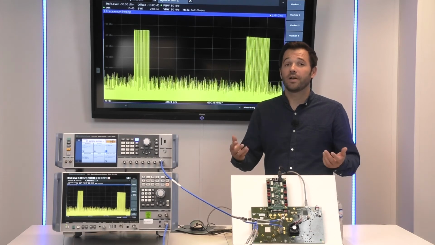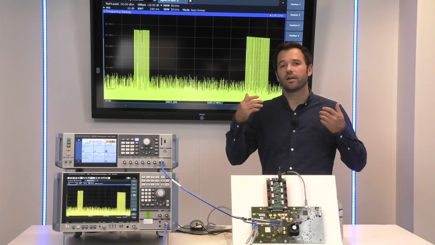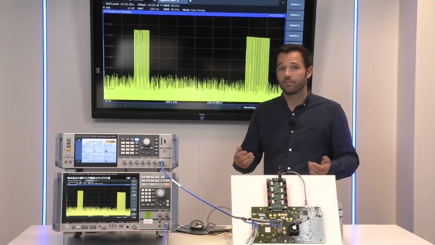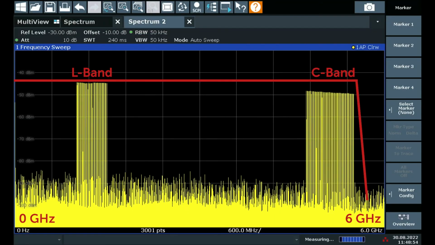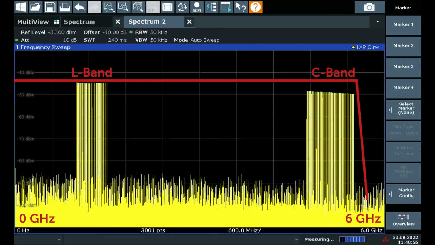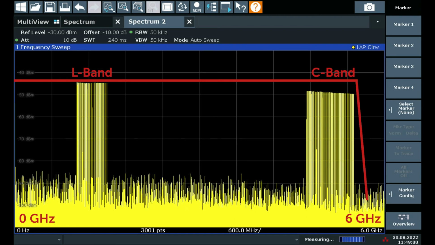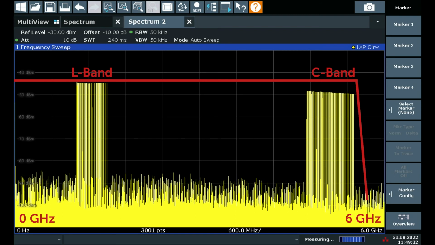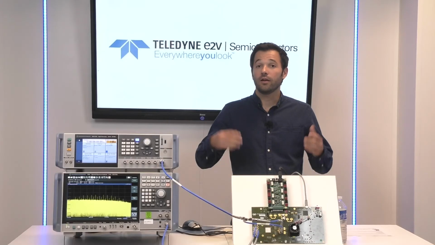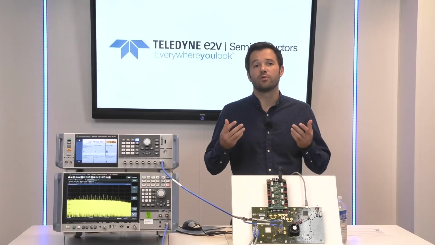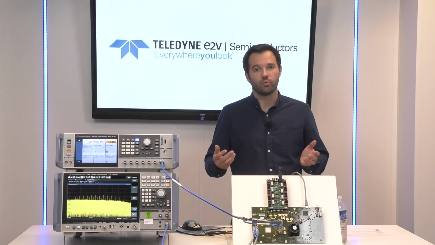Now we have generated the pattern, let's look at the DAC output spectrum on channel A. We can see that L and C bands are directly sampled in the first Nyquist zone between 0 and 6 GHz. Now let's generate a multitones pattern in X band and Ku band.